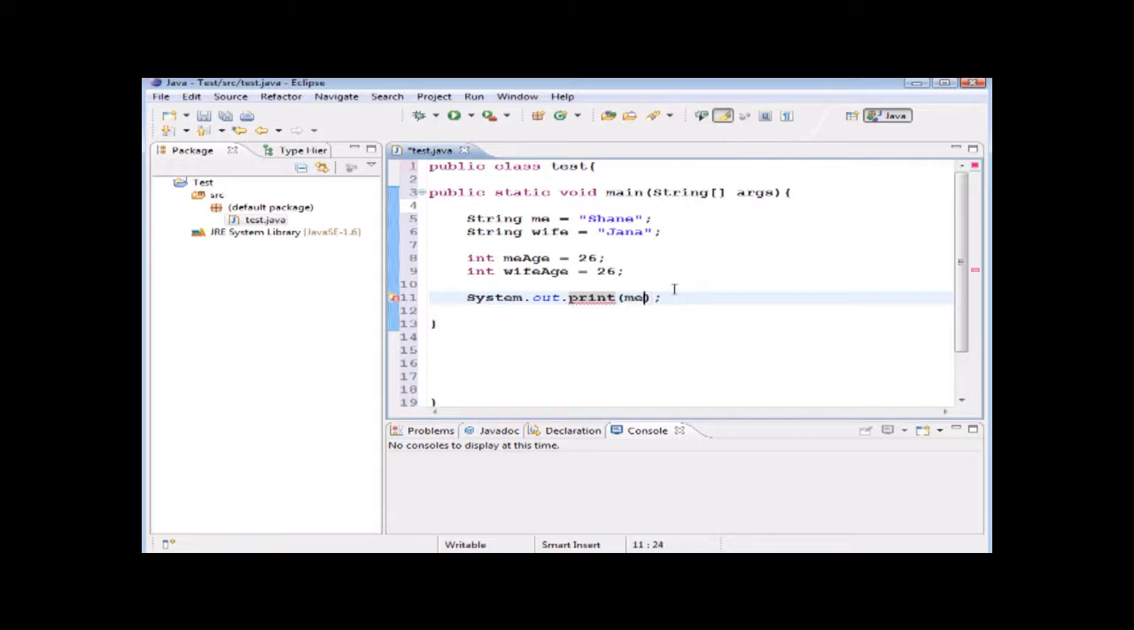So we're going to put me, because me equals Shane, and then we're going to put me age, because that's 26, and so that should print out on the screen for us. It's going to put my name and my age on the screen.